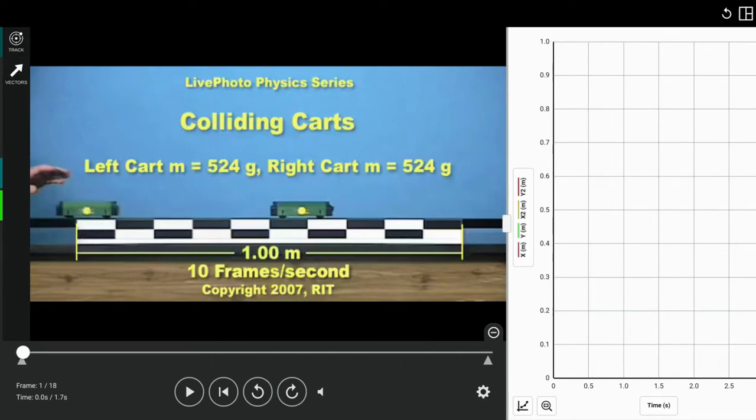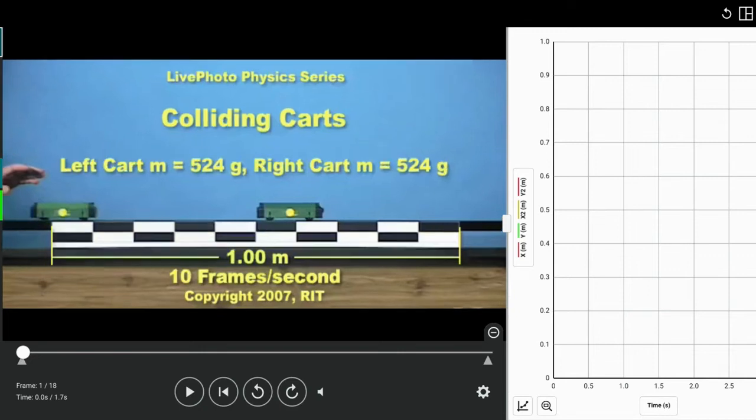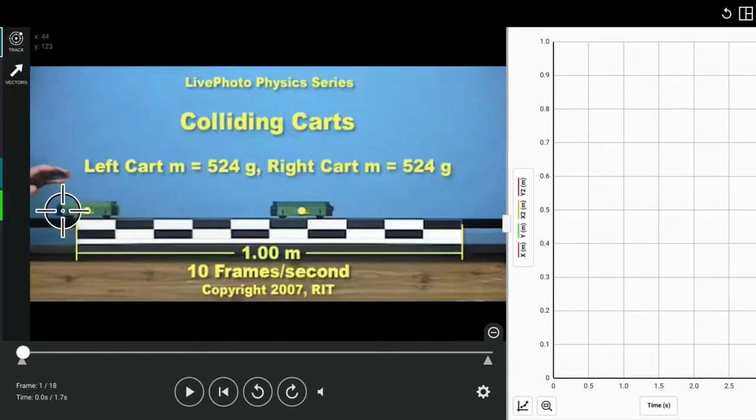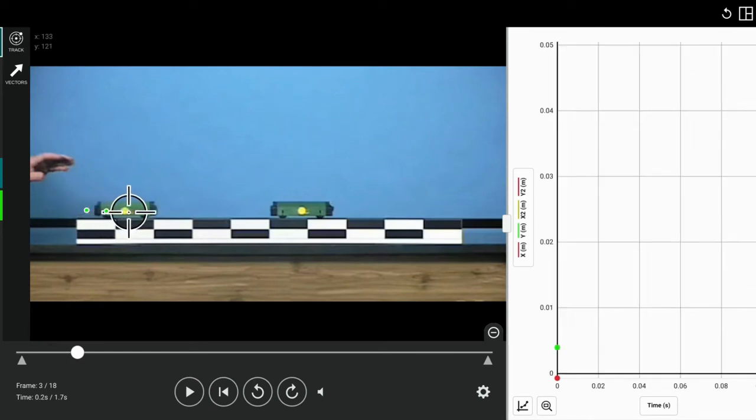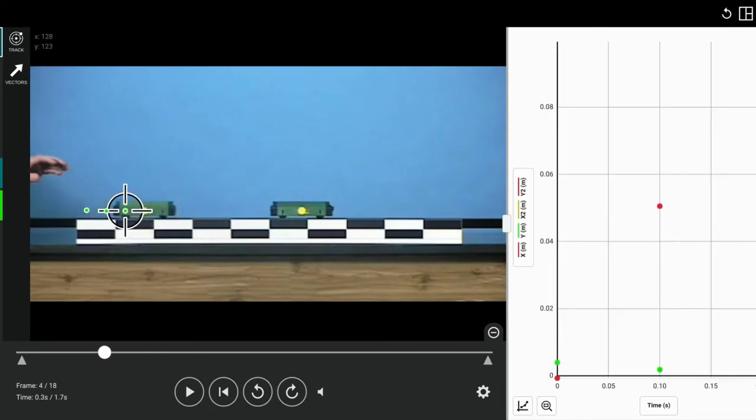When you hit this icon right here, now I can add points. So I go right to the center of the dot on this cart, and I just click. It advanced, and we see that it generated a data point. Click it again. Keep doing that.